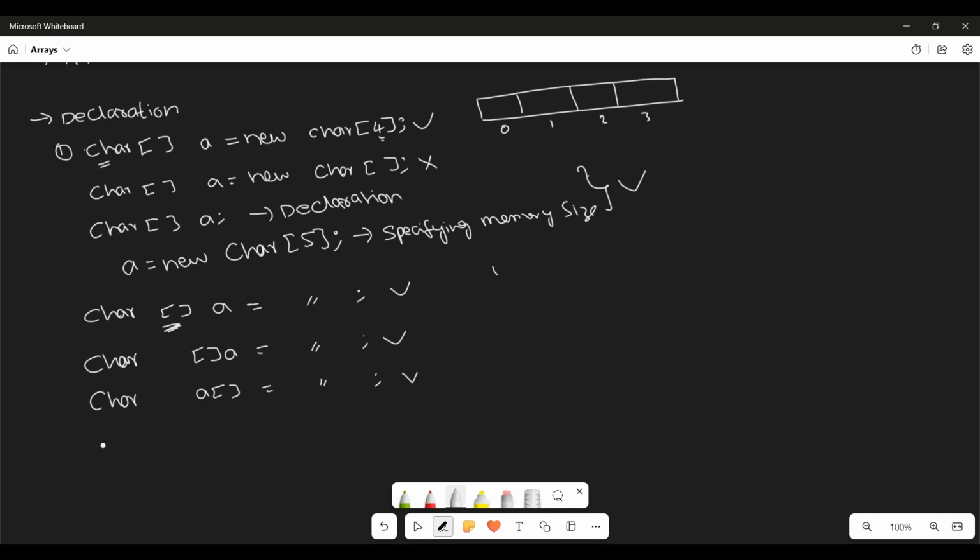And moreover, if I declare an integer array and I am trying to allocate memory for a long array, I mean long data type, this is perfectly invalid. Why? Because you are specifying the integer data type here, and here we are specifying the memory allocation as long data type. This is invalid. So these are some points you need to remember.